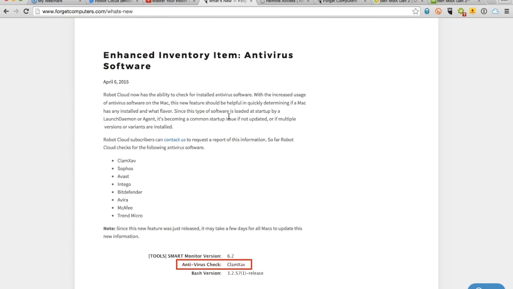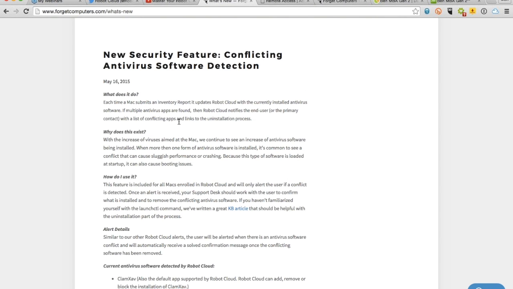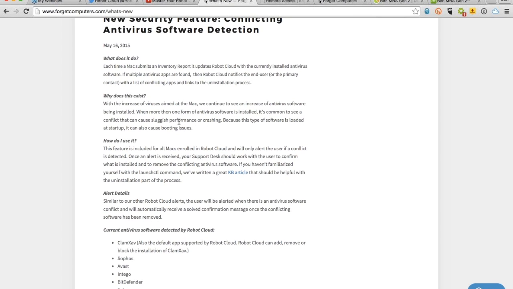Another item we worked on was antivirus. We ran into some issues where basically a client had multiple antivirus solutions installed at the same time, or at least two, and they were conflicting and causing problems and really slowing down the computer. So we built this so we could quickly find out if anyone else was doing that, and we found out that they were. So in certain cases, we wanted to eliminate all but one of those antivirus solutions.